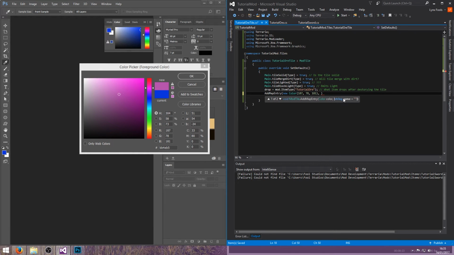then it has this parameter here, name. This is going to be tutorial ore, so when you hover over it in the map, you'll see it. This will come in handy once we add in world generation. Okay, so color of tile on map.